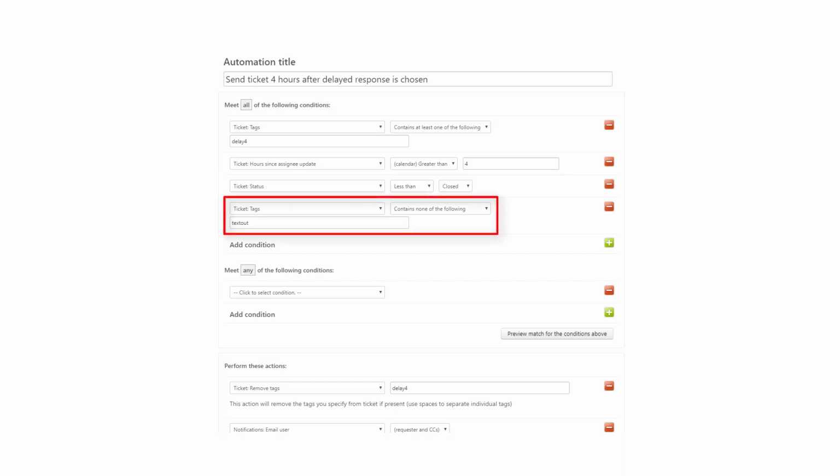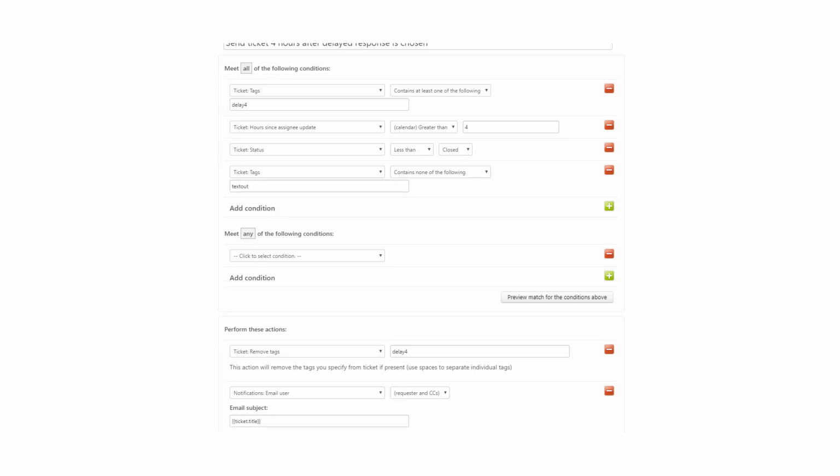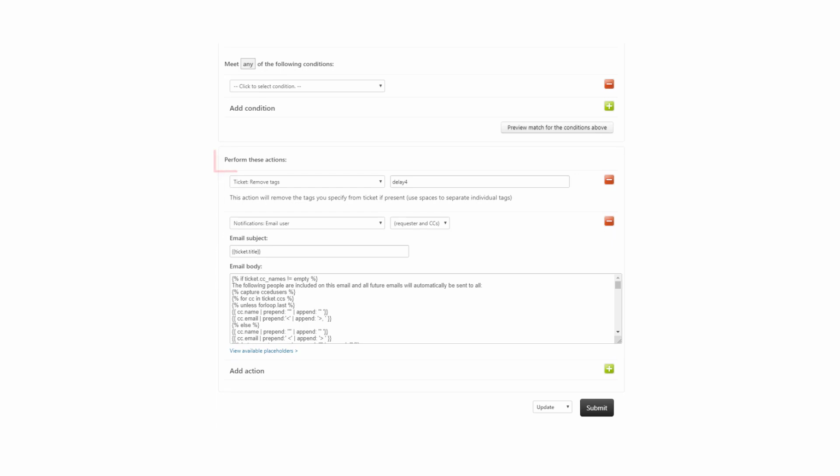In this case, I also have a tag that needs to not be present for text out, because I don't want to delay my texts by 4 hours. I only want to delay my emails by 4 hours. Like I said, there are no any conditions. And then here's what's going to happen. I want to remove that tag, delay 4, because I don't want to continue sending emails after 4 hours. So just a one-time shot, and then remove that tag.